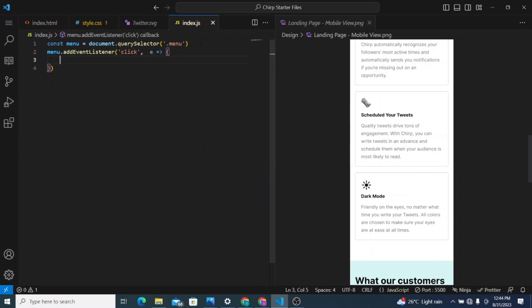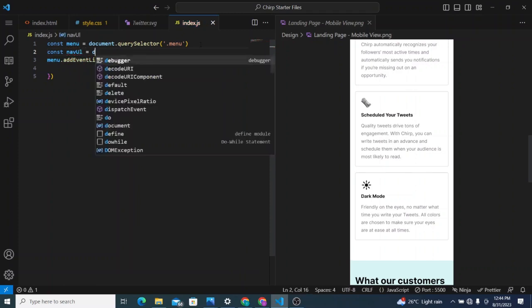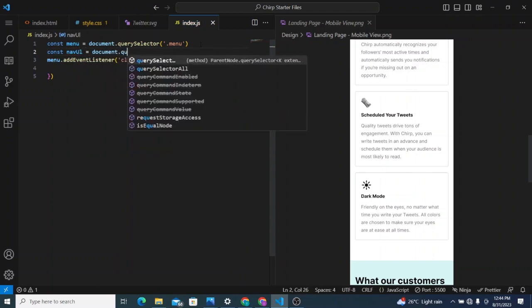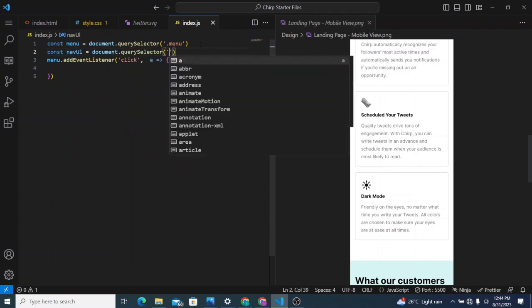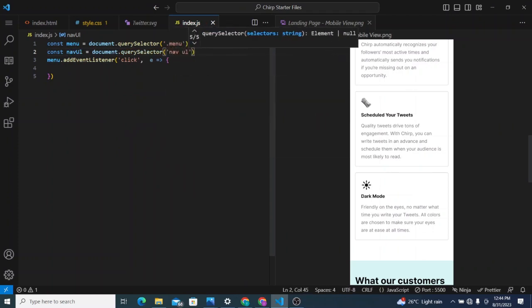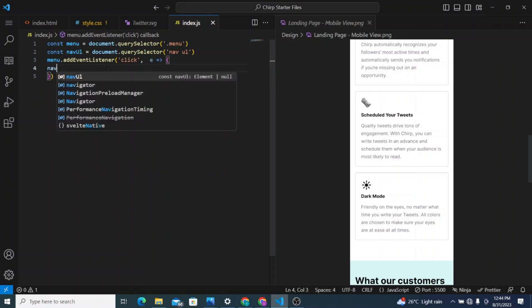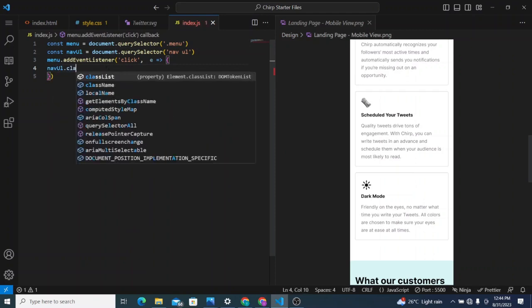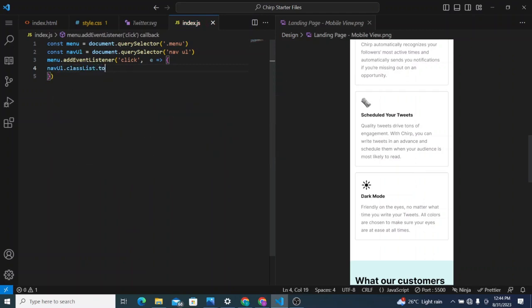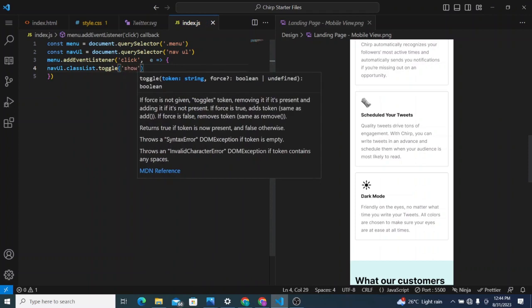Then we also want to select the UL. So const navUL is going to be equal to document.querySelector, nav ul. It also uses the CSS selector, like the way we select it in CSS. Then navUL.classList.toggle, toggle the show class.